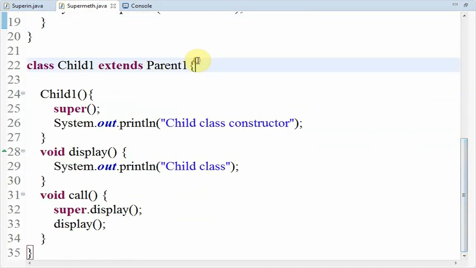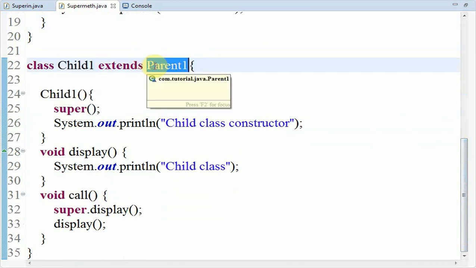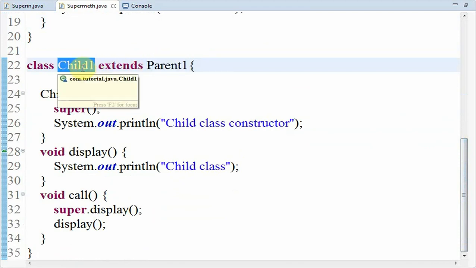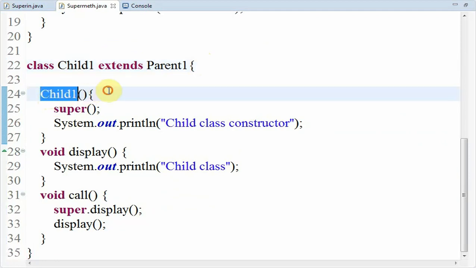Here child1 is the child class and parent1 is the parent class. In technical terms, we can say child1 is the derived class and parent1 is the base class. So again, here is the inheritance concept. So child1 is nothing but a default constructor.